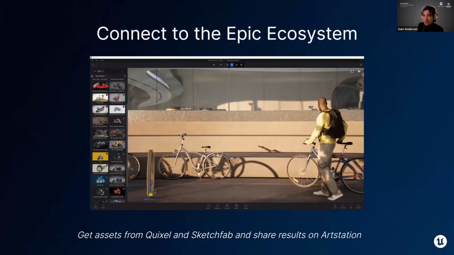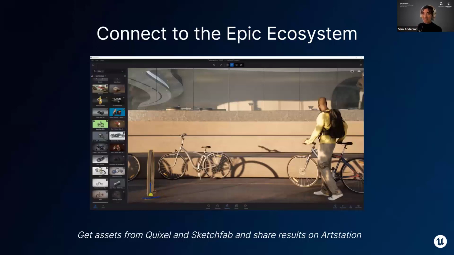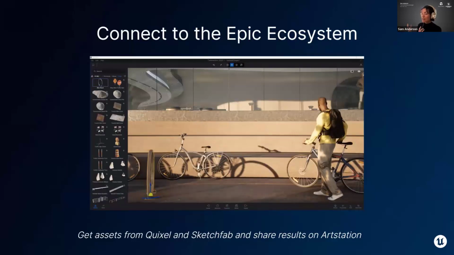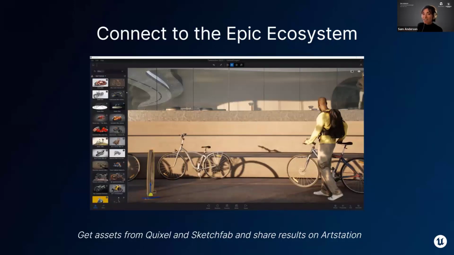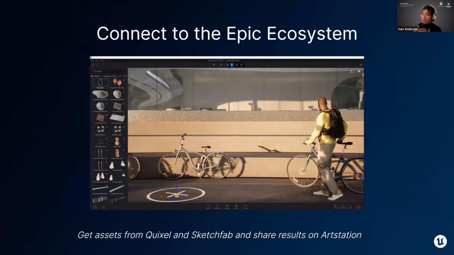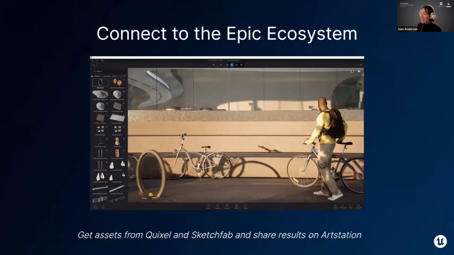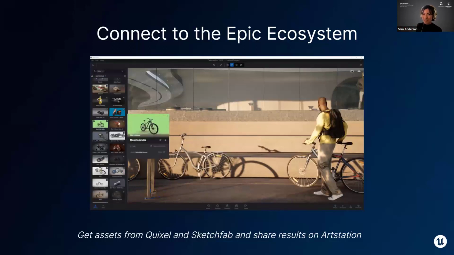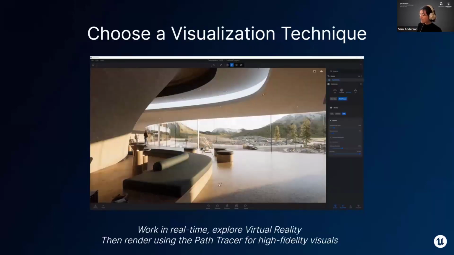Now, as I mentioned earlier, we are a part of the larger Epic ecosystem. So we do have Quixel Megascans, which is a team within Epic that's going out and doing scans of real life environments as well as different assets. And then we're making that available to our users. And then we also have Sketchfab. So if the library of assets we have isn't doing it, and the Quixel isn't quite doing it, you are able to search on Sketchfab inside of Twinmotion and then download any models there and bring them in. So it opens up the world for all of our creators.